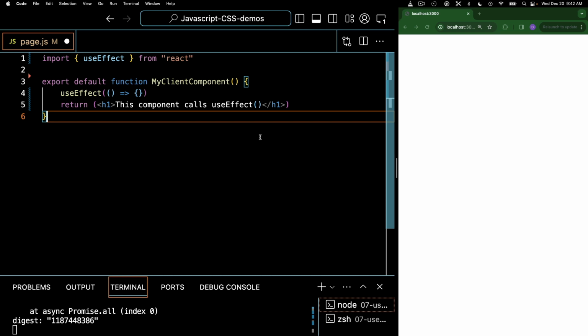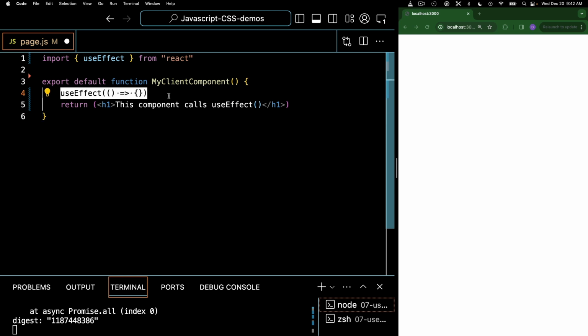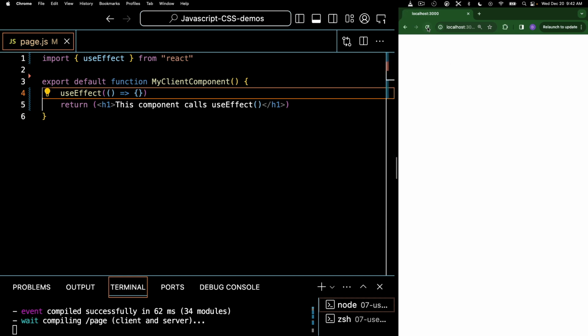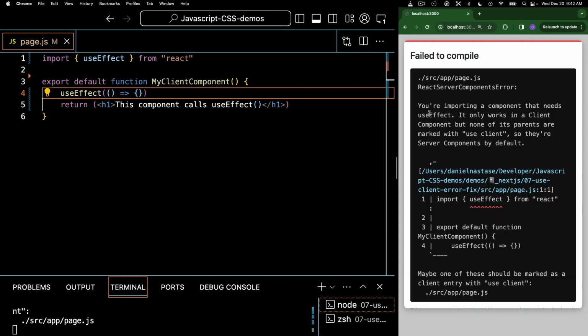Let's talk a bit about the client components in NextJs. In this example, I have just a simple component that makes a call to the useEffect hook. If I save, we will see that we get the following error: You are importing a component that needs useEffect.